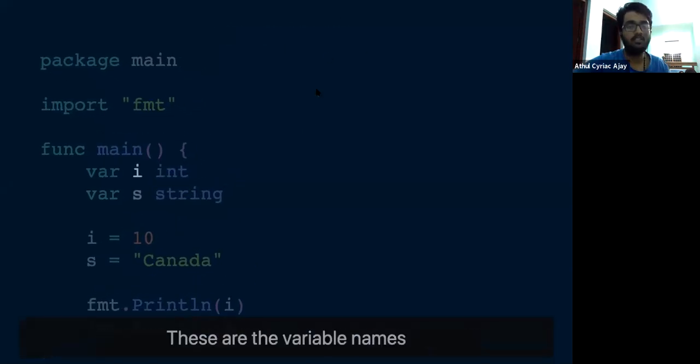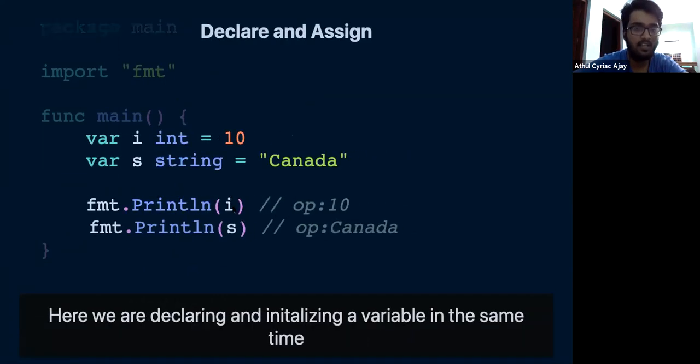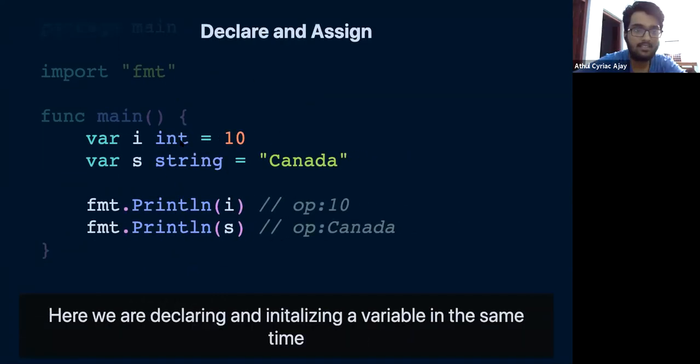So that's strings. Then, yes, next we are going for declare and assign. Here we are declaring and assigning a variable at the same time. Like in the last code snippet, where we were just initializing a variable, here we are assigning a value to that variable. So i becomes 10 here, and string here becomes Canada.